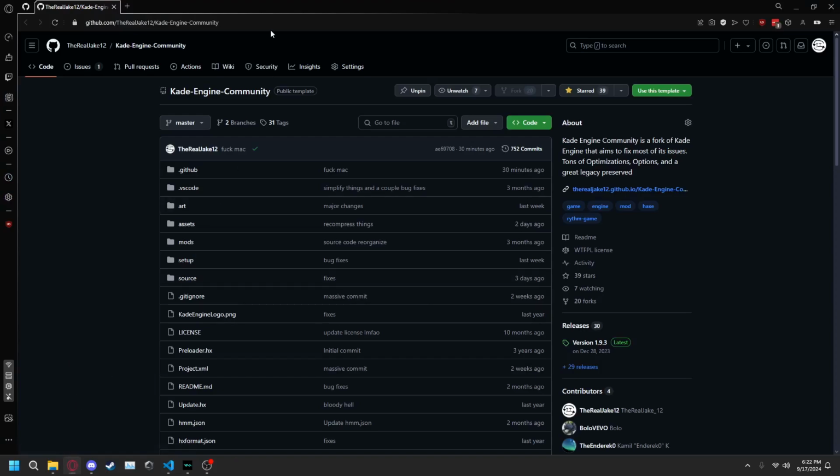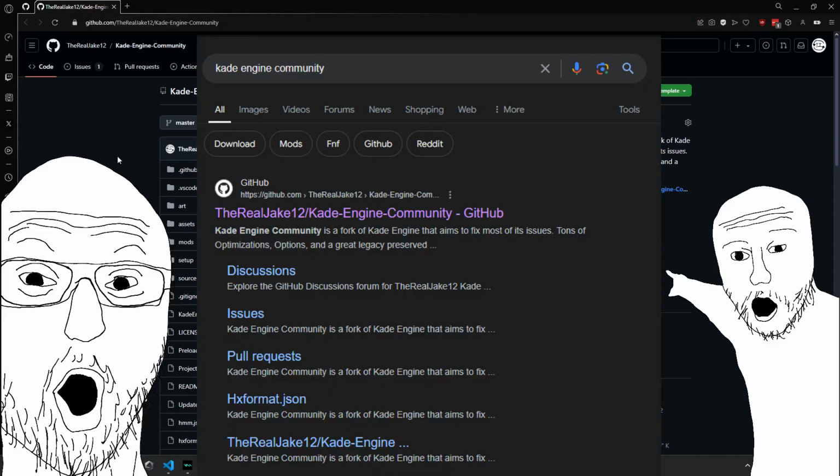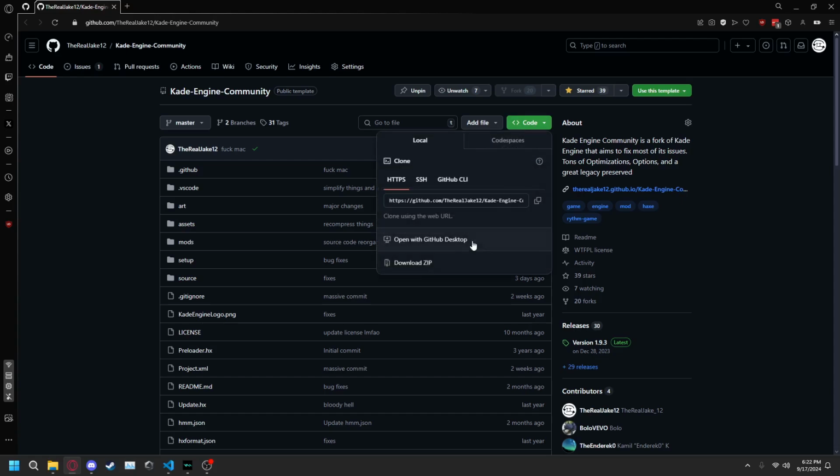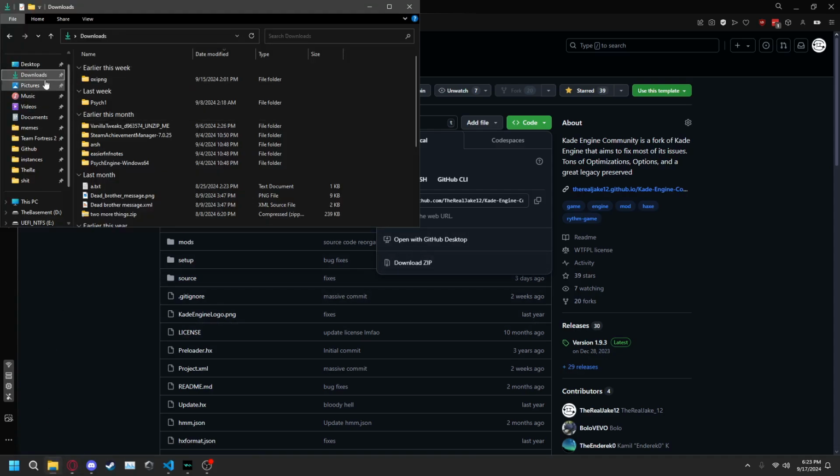So we have our link right here. It's pretty easy to find. You can just look up Kade Community on Google and you'll find it, but to start off, we have two options to get our source code. The first one, the one I do most of the time, is downloading our zip, and I already downloaded it.